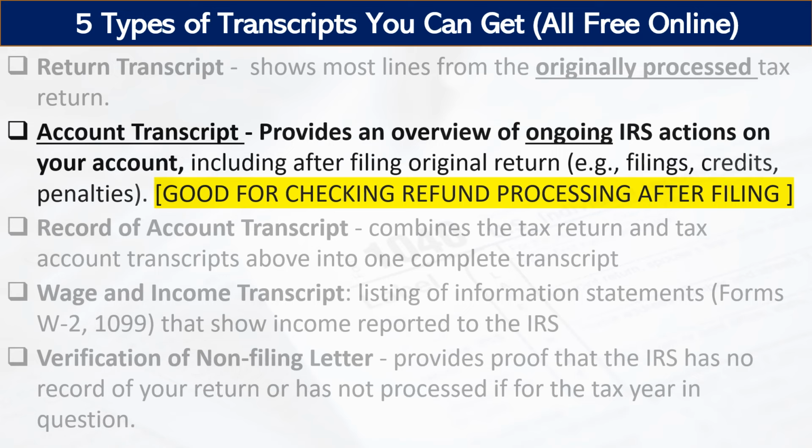Some of these are used for when you want to get a verification with a third party, or you're trying to see your wage and income potentially that's reported to the IRS. So use the account transcript. That's a good one, but the others will also give you information that can be very useful. All these again are free.